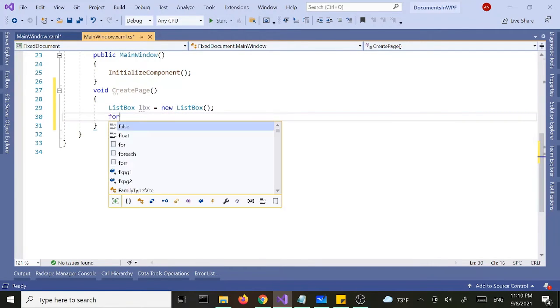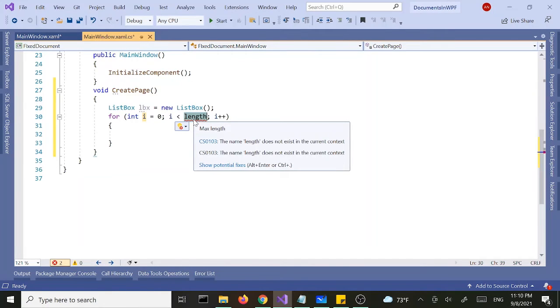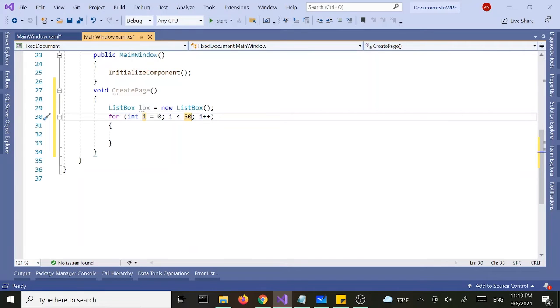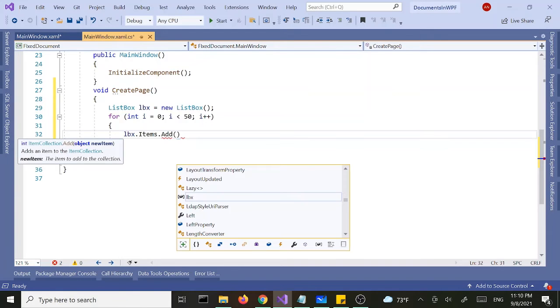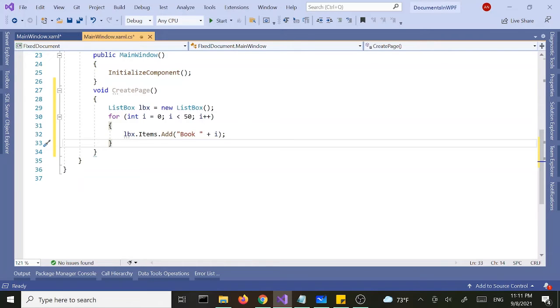Okay, then I'm going to create a for loop. Let's say 50. So i equals 0, as long as i is smaller than 50, we want to keep adding. So I'm going to say lbx.Items.Add, and in here let's say "Book", and then let's add the i to it. So Book 1, Book 2, Book 3. Okay. Right, so we're adding that to the list box.